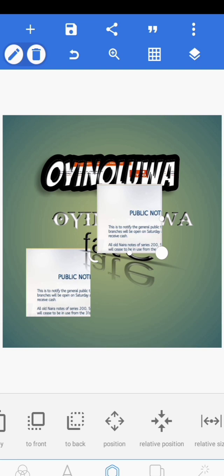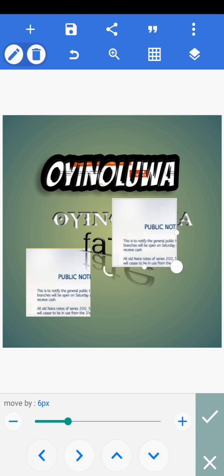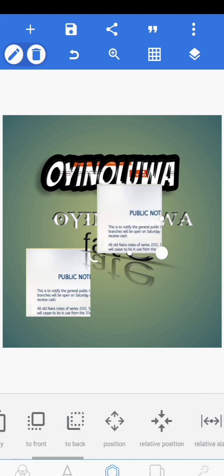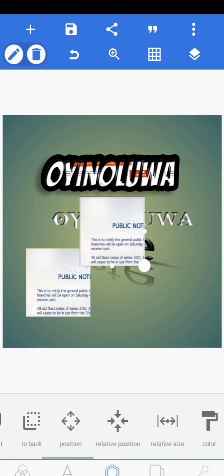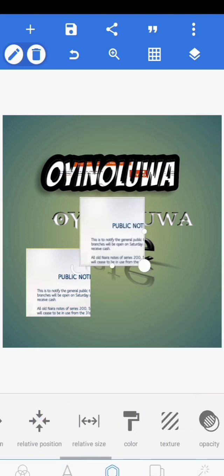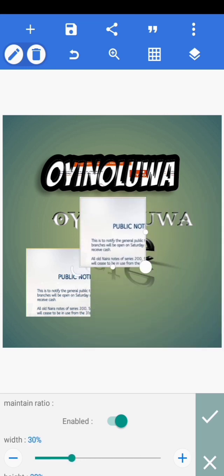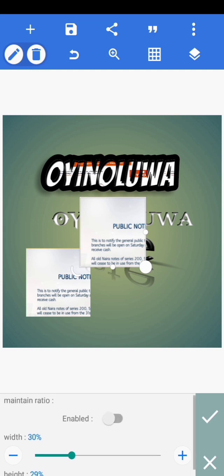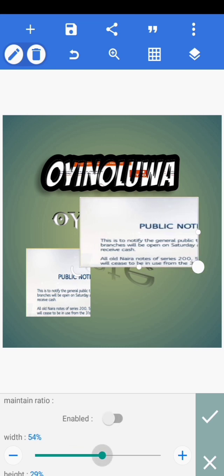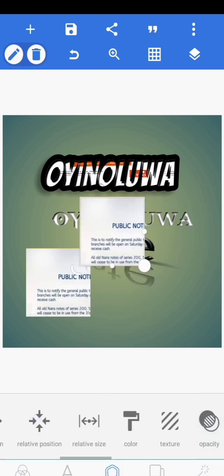So the next one is positioning. I can adjust it whichever way I want. And then of course, like the text, give it relative positioning as I want to. Alright, and also relative size. I can increase the size, and if I want to just increase the width alone, I can click on this enable, because it's saying maintain ratio. So I disable the maintain ratio and increase the width and increase the height, whichever way I want to.